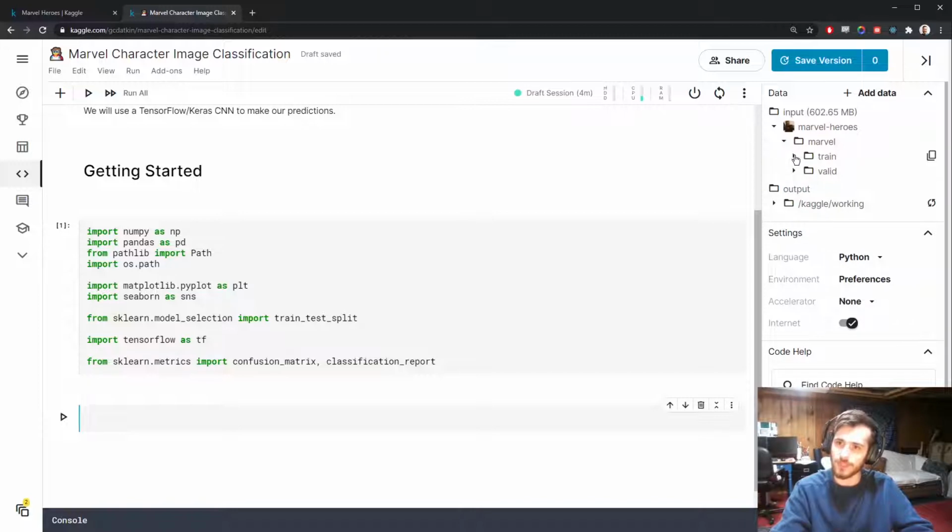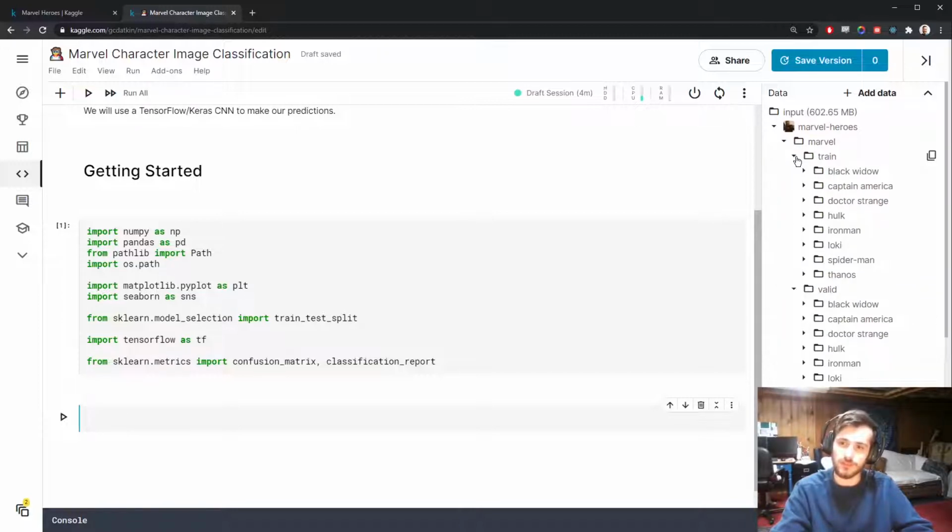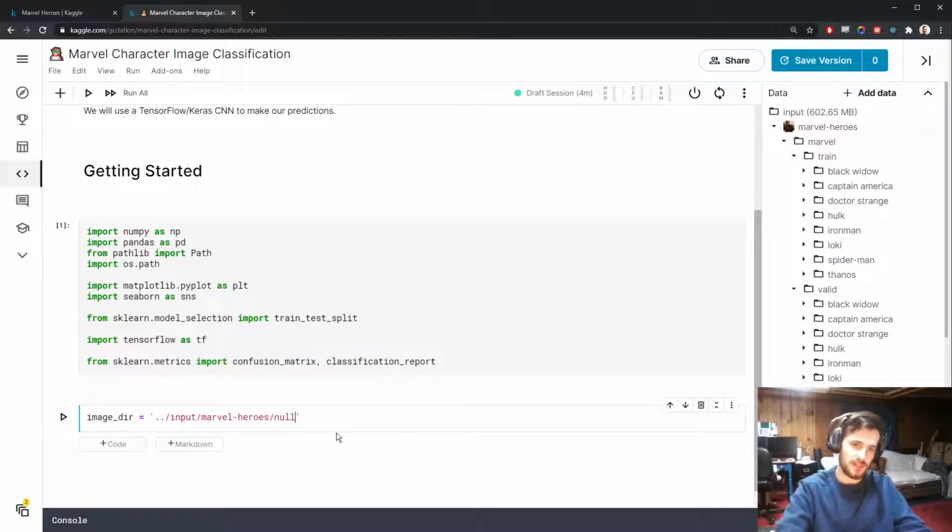So we actually are going to use our own train and validation sets. We're not going to use the pre-defined sets that came with the dataset. So what I want to do is pool all the images in both the train and validation sets into one big data frame. It's going to be a data frame that lists the file paths to each image along with the labels for each image. So we want to get this Marvel folder, which is on top of both the train and validation sets. So we'll call it image_dir and paste that in.